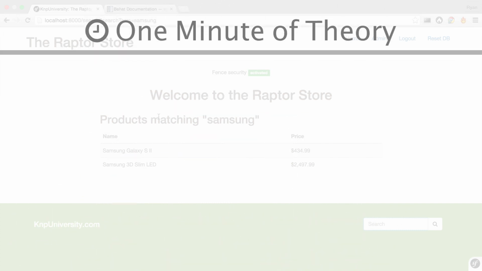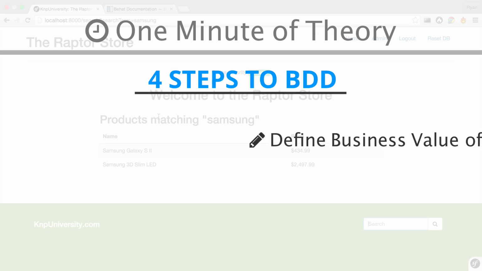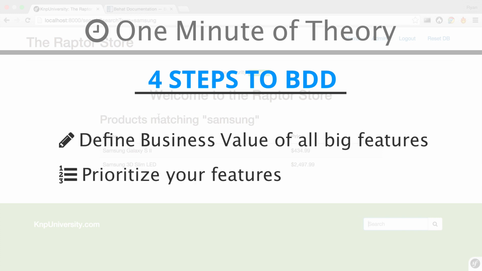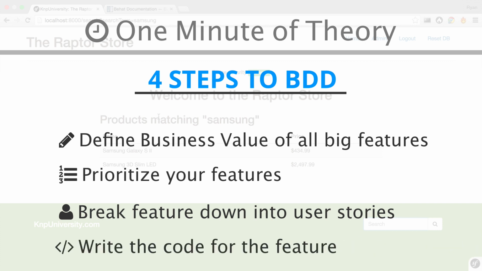Okay, 1 minute of theory. With BDD, we break down our development process into 4 steps. First, define the business value of all of the big features. Second, prioritize those so you work on the ones with the highest business value first. Third, take one feature and break it down into all of the different user stories or scenarios. And then after you've done that, you finally do 4, write the code for the feature, since now you know how you want it to behave.